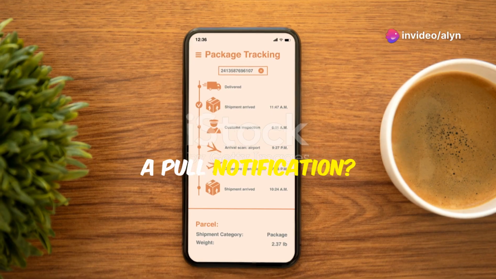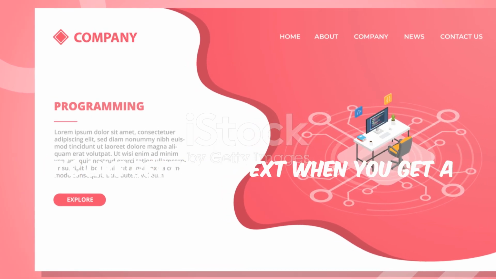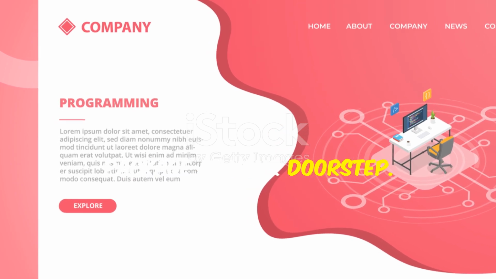A pull notification, that's sent in response to a user's action or request. It's like getting a text when you get a package at your doorstep.